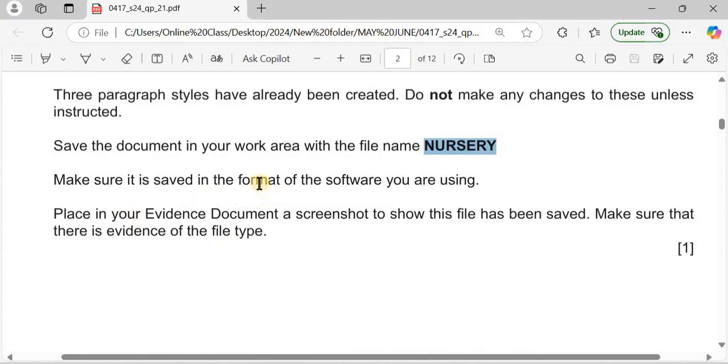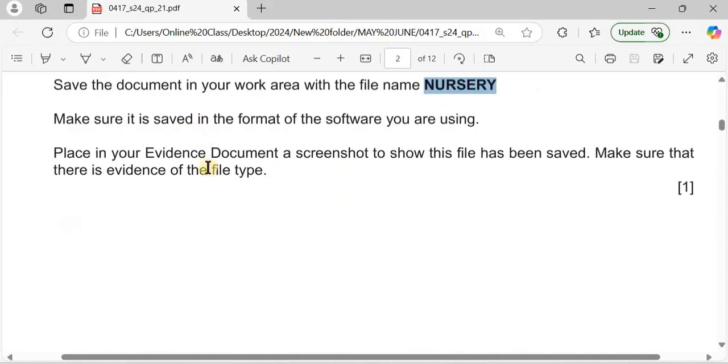Make sure it is saved in the format of the software you are using, which is what I emphasized. Place in your evidence document a screenshot to show that this file has been saved. Make sure that there is evidence of the file type. So two things: the file has been saved, that's the file name, then the file type should show the extension.